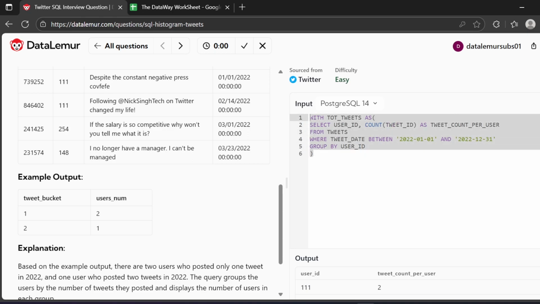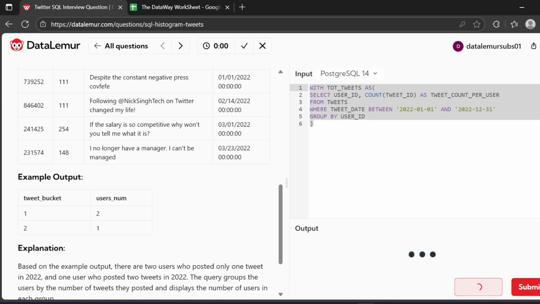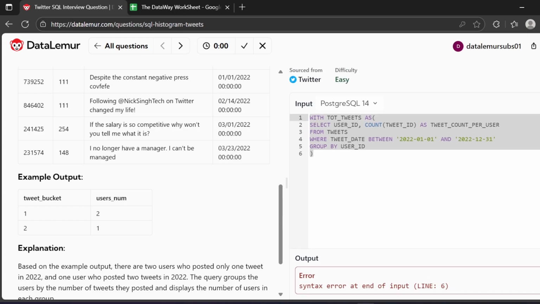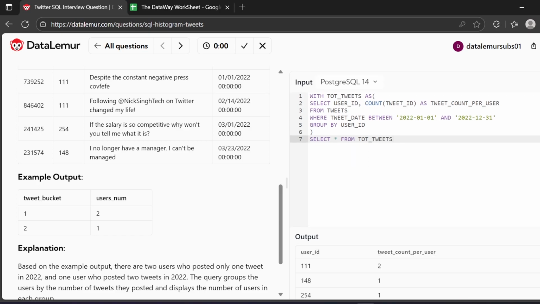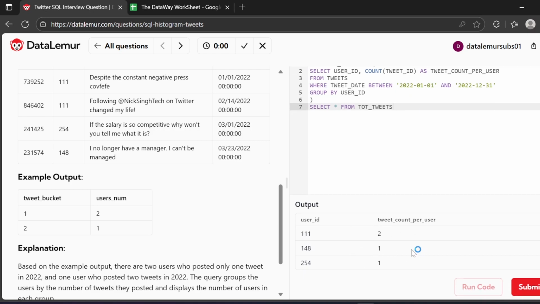Okay, if you run it as is, nothing is going to come. Okay, that's going to be an error. Okay, because what you have done is you have only temporarily stored this query. Okay, the way to use this now is to access the name of the source. So I'm just going to now say, if you now say select star from tot tweets, right, and you run it, this is our table. This is our output, right?